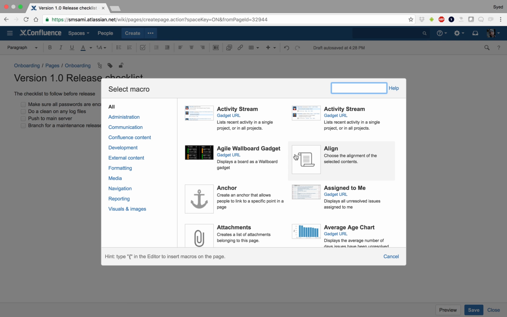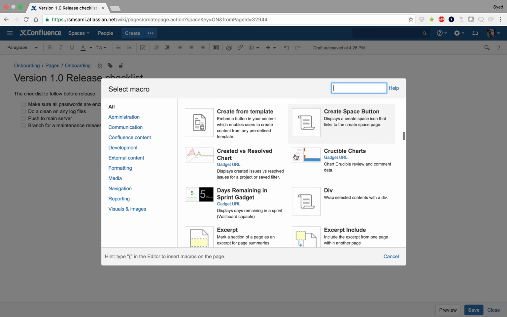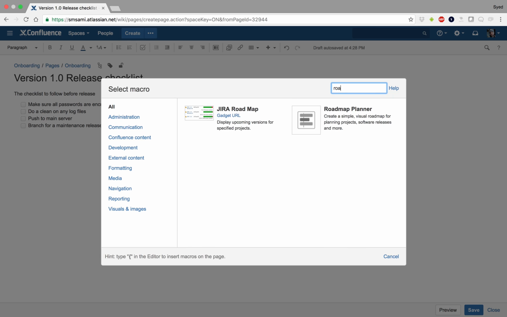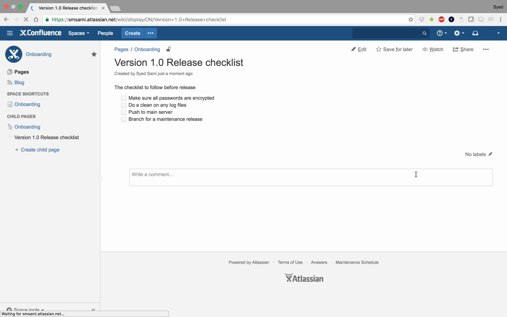Similarly, we have even more macros. Again, I told you, Confluence is a very powerful tool. So we can use it for roadmaps, for example, Jira roadmaps, roadmap planner, and so on and so forth. There's a ton of macros that we can use with Confluence. To keep it simple, though, I'll just leave it at this task list and say save. So it created a simple page. I can do these tasks the same way I did before.